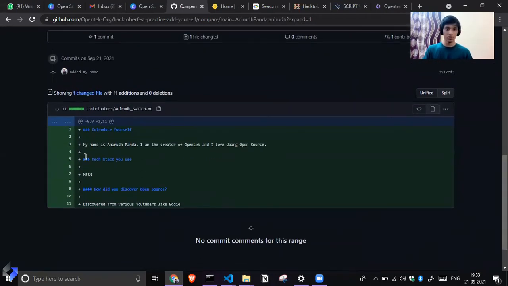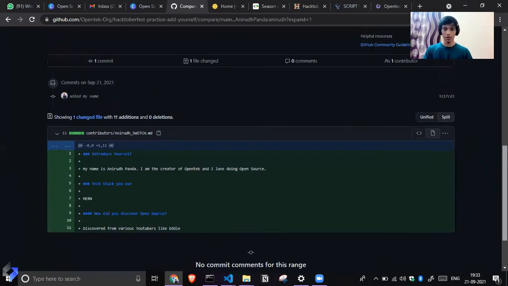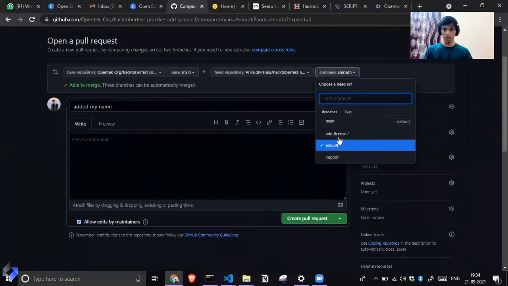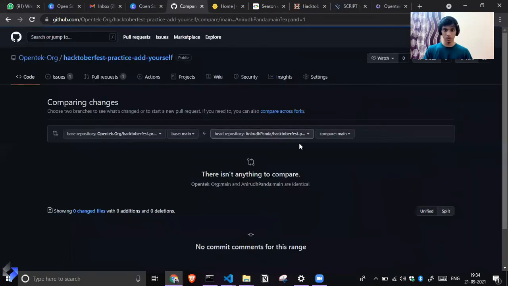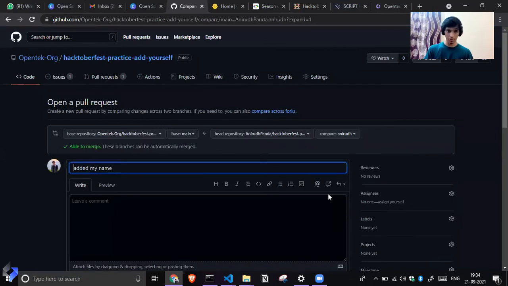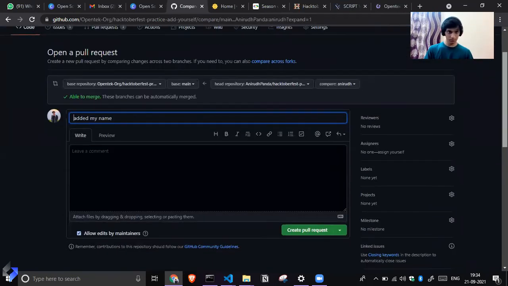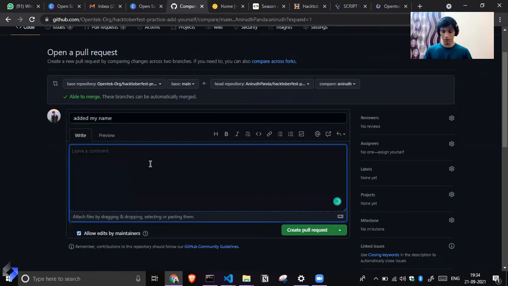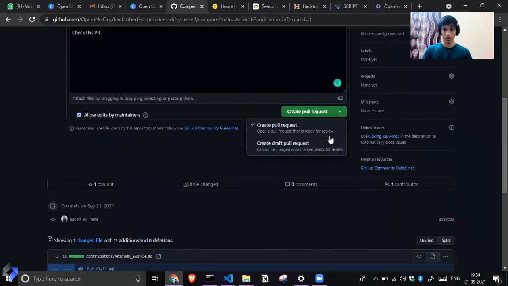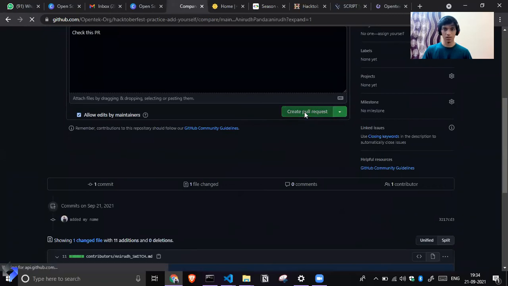The plus sign indicates what we have added here, and this is the commit message. But if I just change it to main, you won't see anything. There is nothing to compare because we have made changes in this Anirudh branch and not in the main branch. So we'll write anything here, like check this PR, and then the button is there, create a pull request. I'll just click it.